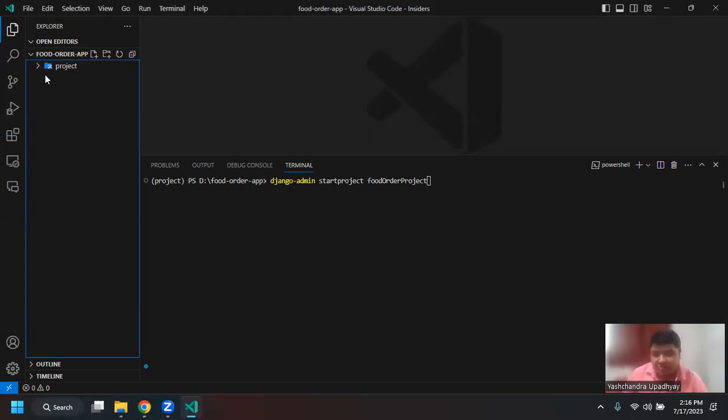Inside that folder, it will create another folder named food order project. We know this, but if I say dot, space, and then dot, that means the main app that the project will create, I want it in the same directory. That is the root directory. Instead of creating a new directory, I want to create it in the root directory. So if I press enter, see what happens.